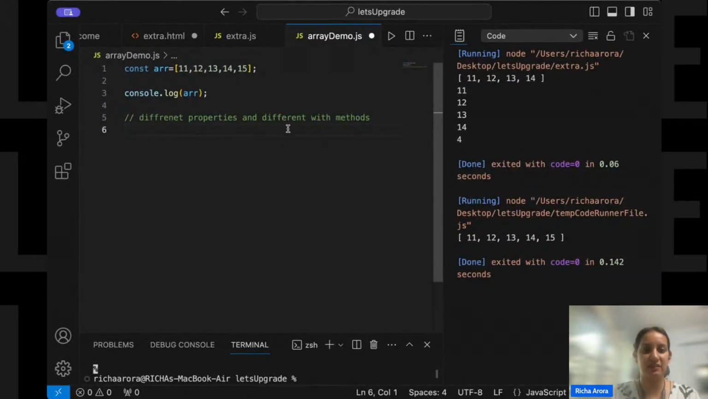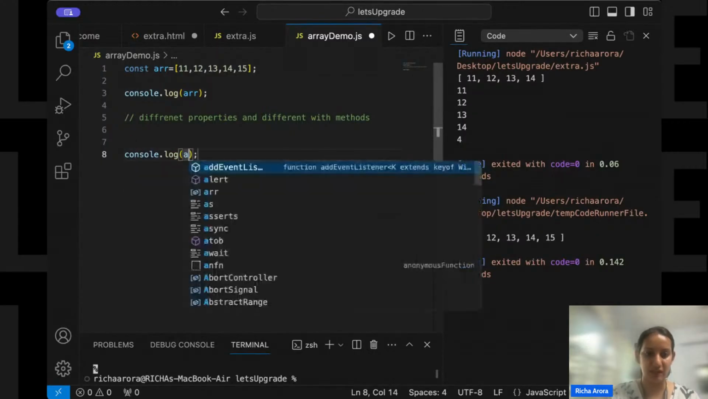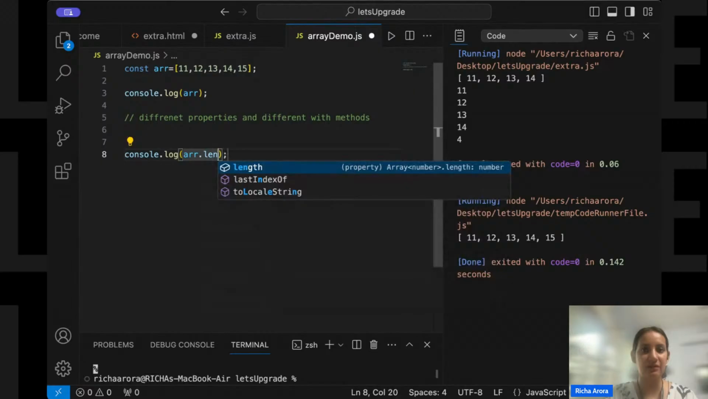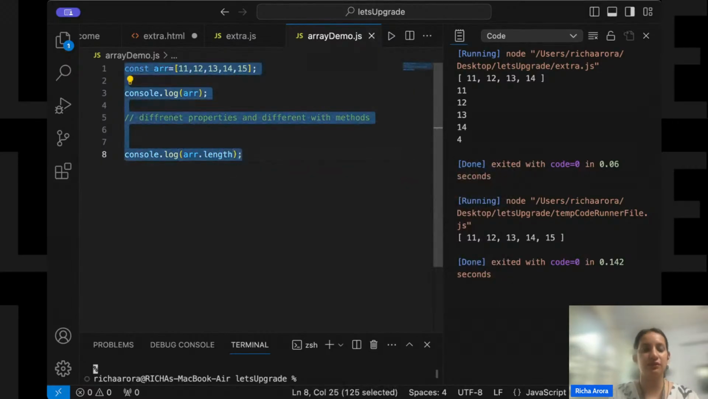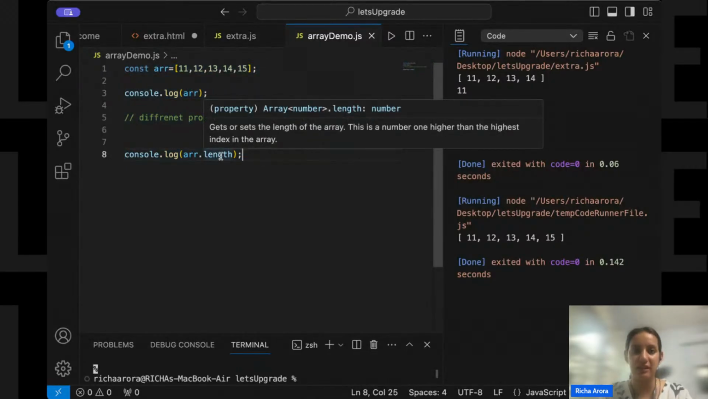Different properties and different methods here. Now there is a difference between property and method. Now you know what a function is. Let's say I want to see the length of the array. So I'm going to write arr dot length, and then I'm going to see the size of the array. This is a predefined length property.